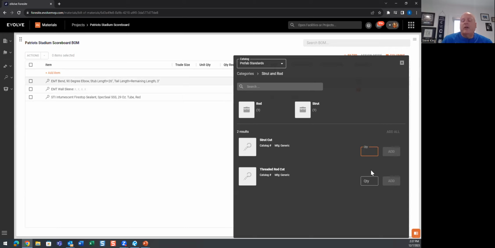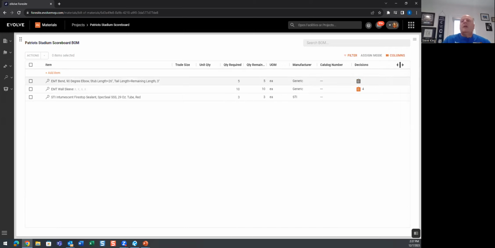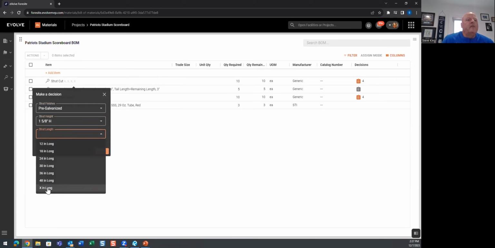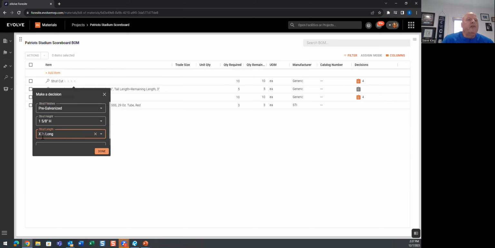Let me get a strut cut. But here I want 10 pieces of strut for this particular build. So I'm going to say, okay, what strut finish do I want? This is going to be pre-galvanized. I want 1 5/8 strut. I've got some standard strut lengths that I offer that I want to give them choices on. But again, I'll just use the X.